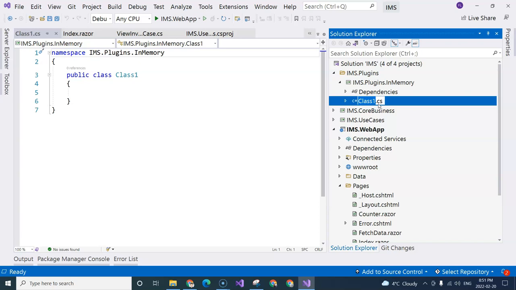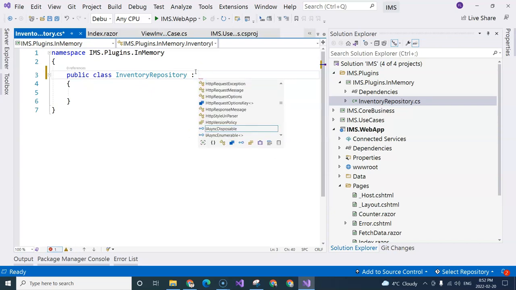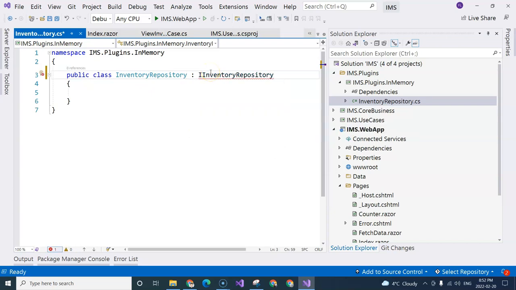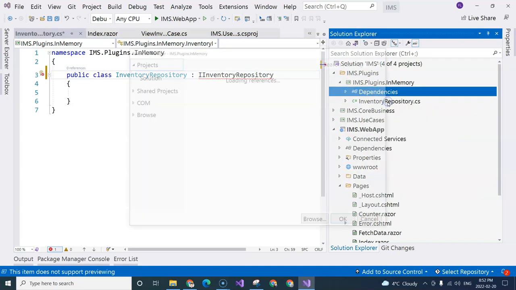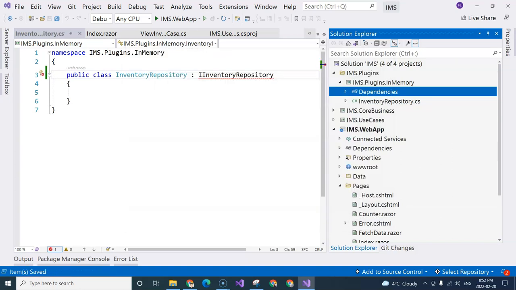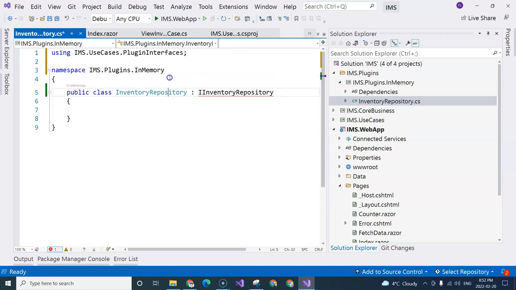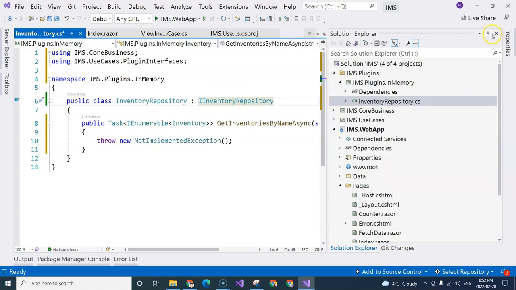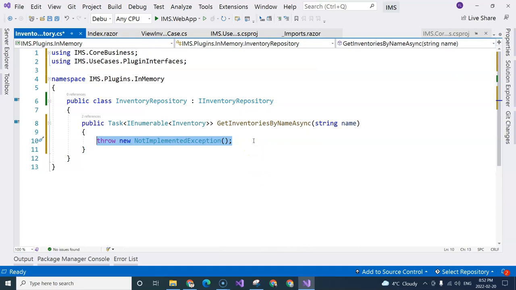So in this in-memory plugin here, I'm going to have an inventory repository, right? And this will implement the IInventoryRepository interface in the use case layer. So that's why I need to add a dependency here, right? A project dependency to the use cases layer. So this reflects the clean architecture where you saw that the data store layer, which is the outside ring, is dependent on the use case layer as opposed to the other way around. And then I'm going to do Ctrl+. to import the namespace and do another Ctrl+. to implement the interface. Right now I only have this one method here.